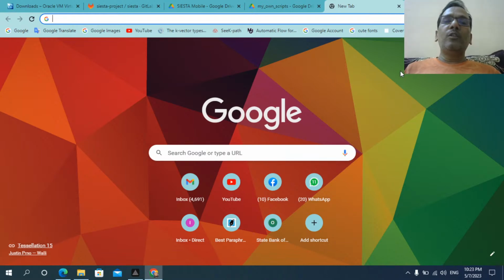So what you have to do is install VirtualBox. You can Google it, and I have also given the link in the description of this live video. You have to download the Quantum mobile as well as the Siesta mobile, and then import the Quantum mobile or Siesta mobile in VirtualBox. So I am giving the technique of how to use that.